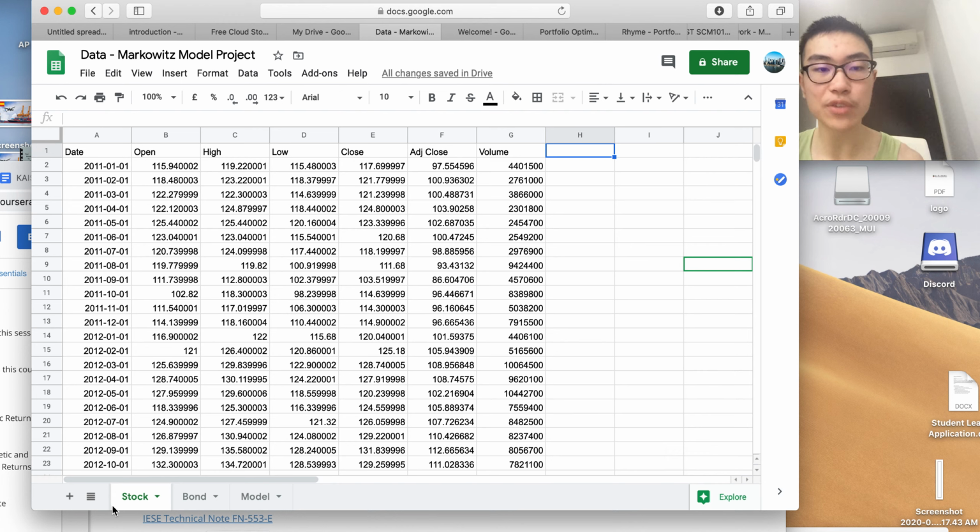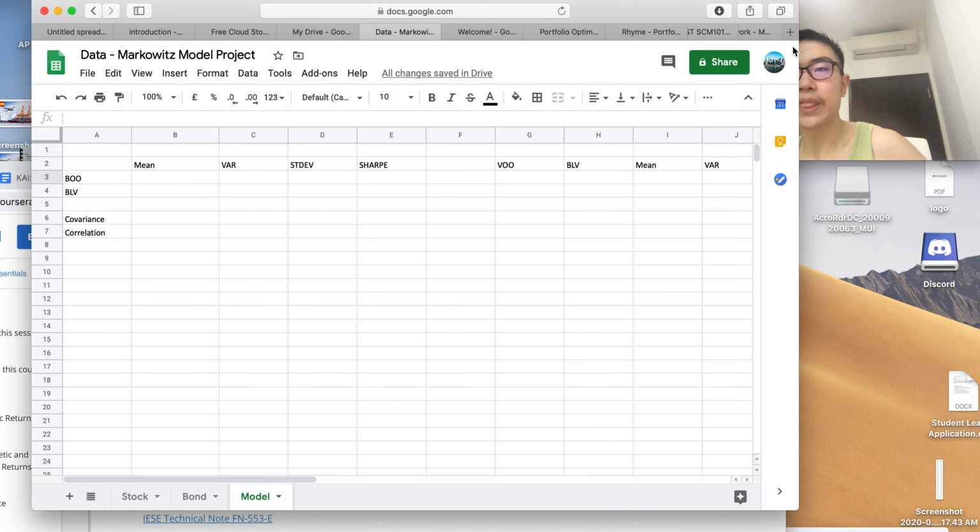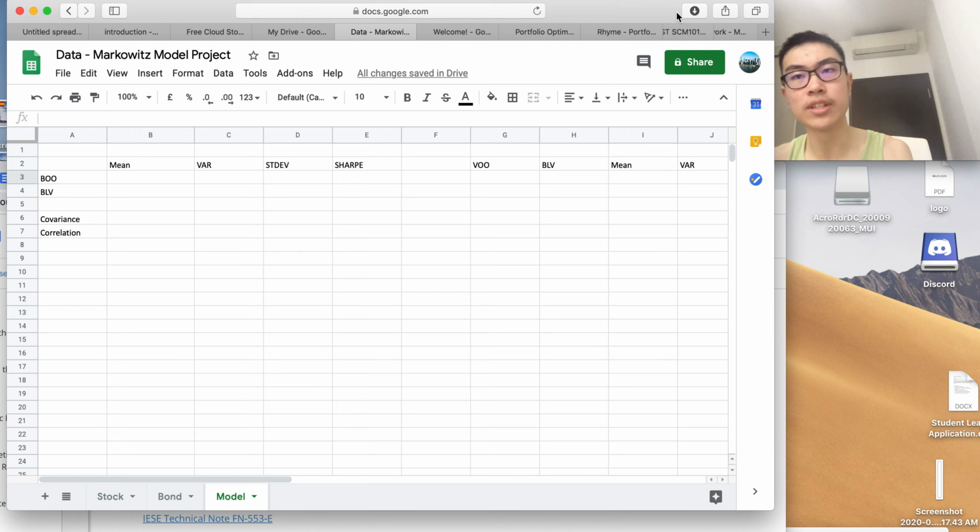We have 3 different sheets within this Google Sheet. The first sheet is the stock market, where we have data to analyze. Then we have the bond market. And the third sheet is our model. You're going to be playing around with these 3 different sheets within this Google Sheet.